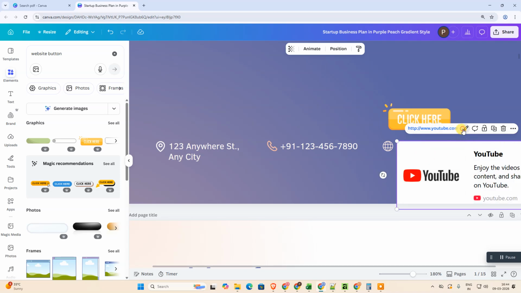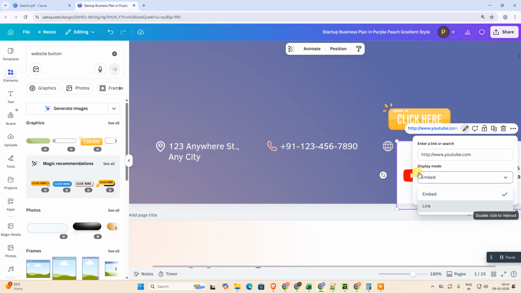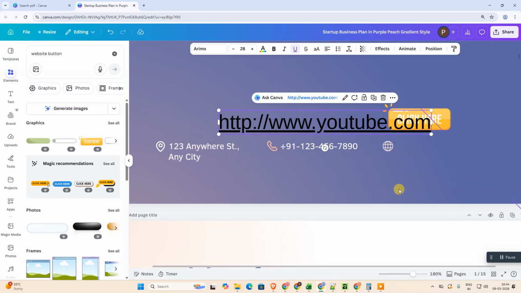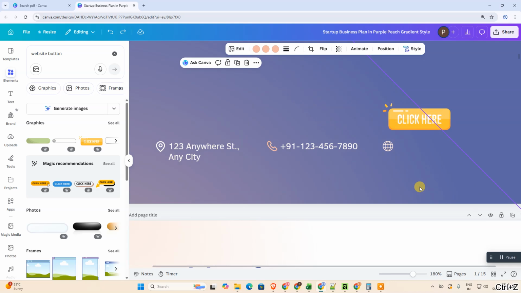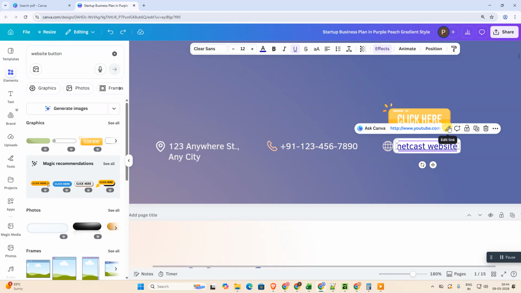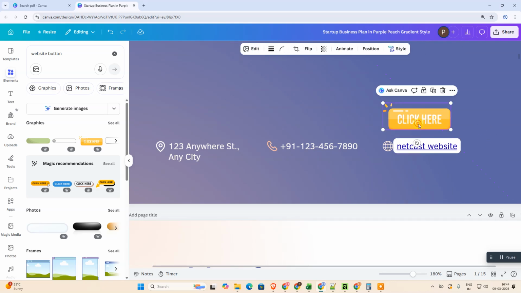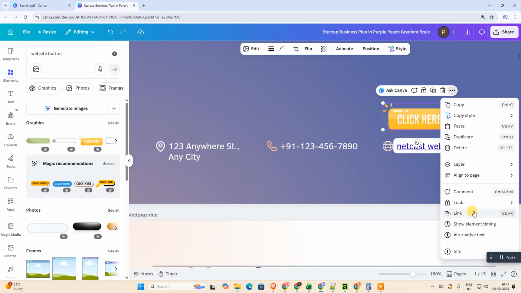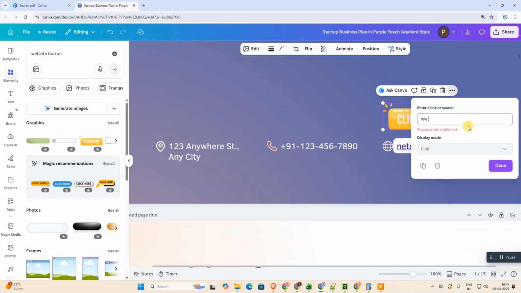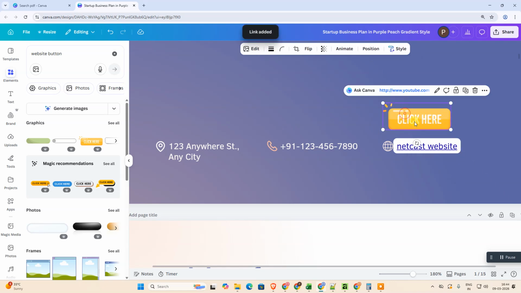If you choose inbuilt, then the link section will be visible here, like the display of this link will be visible here. So you choose link only, so the link will be added here. Like this, the link has been added. You need to choose this option only. For a button, just select the button, go to the three dot option, go to the link. Here you need to insert the link, and done. Now the button is linked.